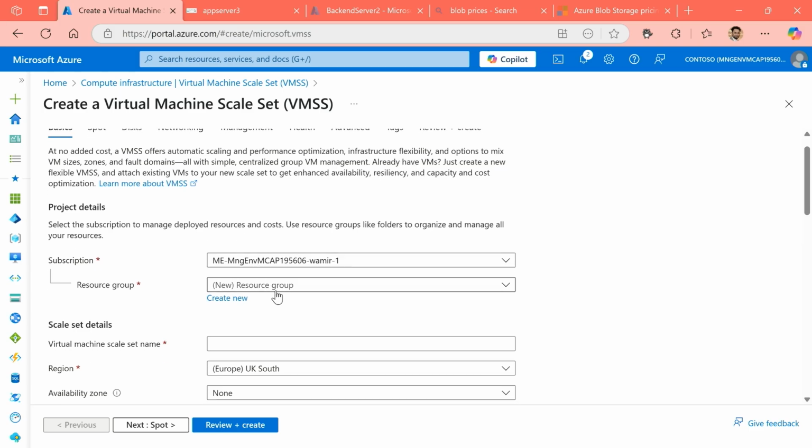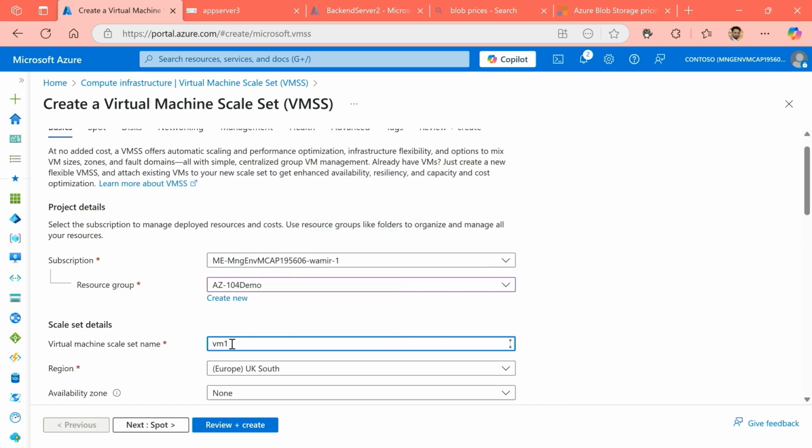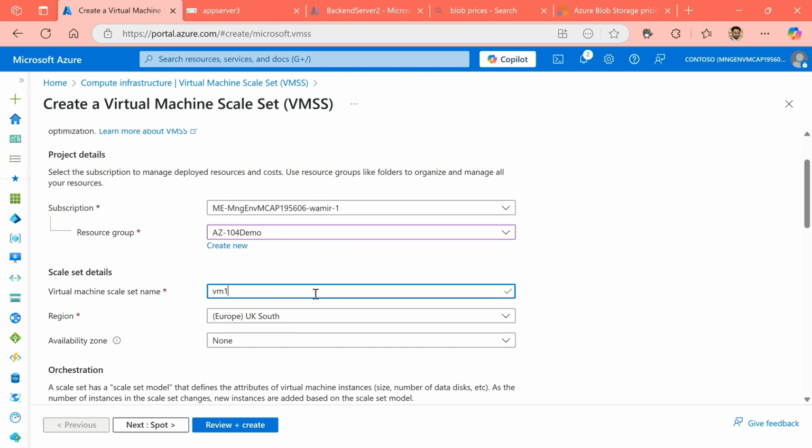On the basic tab, we'll complete some of the details, like where it's going, what's the name of this machine. So let's call this VM1. Again, not necessarily an amazing name to keep, but as a quick scenario, let's call this a virtual machine scale set name.